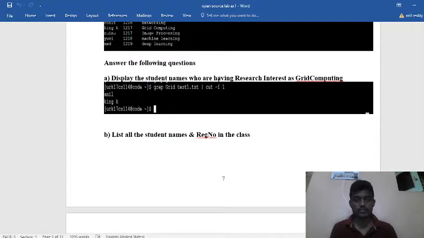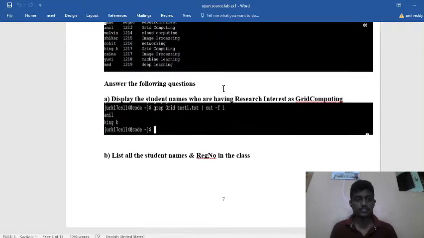Display the student names who have research interest as grid computing. For this we should use the grep command. Grep actually finds a sequence of letters or words in a given content. grep space grid, file name, pipe cut -f1. -f1 is the field number which is used. First field is name.